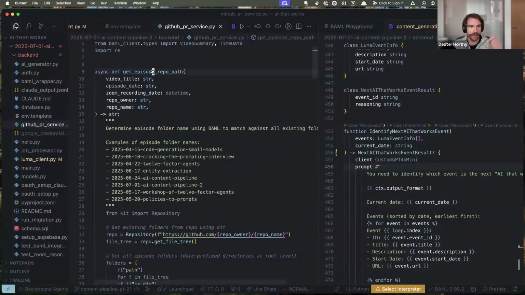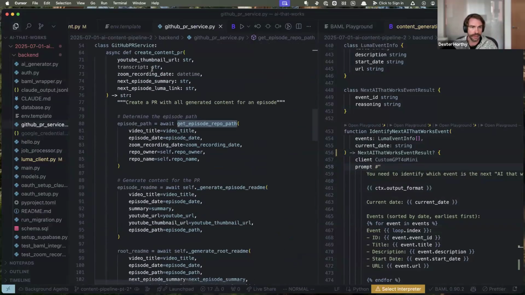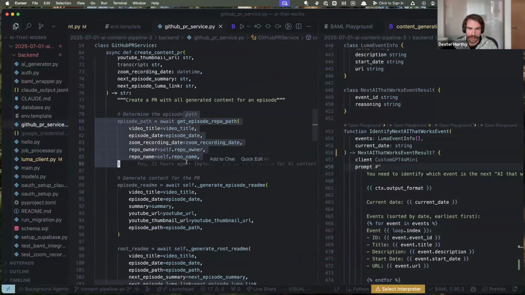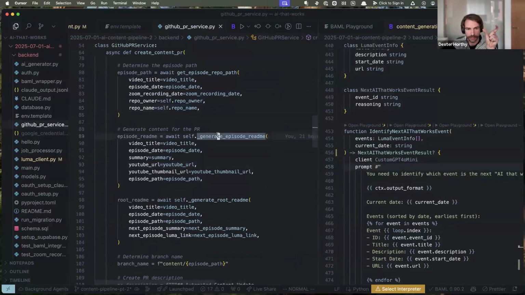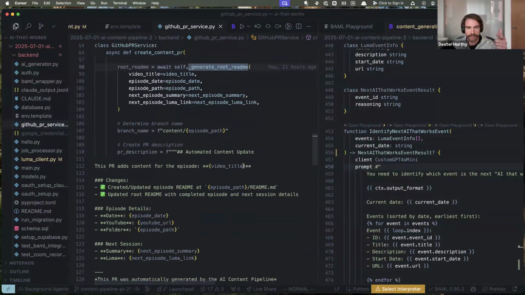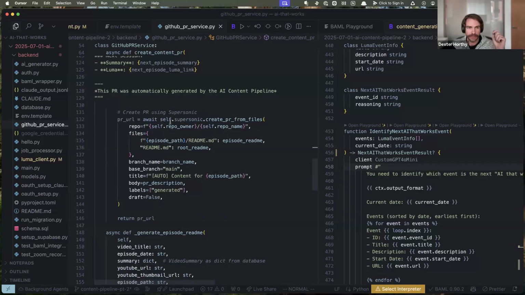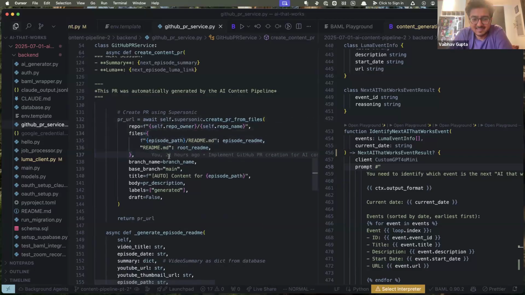So the workflow for GitHub is again, we will figure out the episode repo path, which is how we generate the folder name. And then we generate the README for the episode, and then we generate the updates for the root README. And then we are going to basically use a repo called Supersonic from the Cased folks that lets you create GitHub PRs in a single line. So we give it the repo name, we give it the files we want to update. It's pretty sick. It's dope.